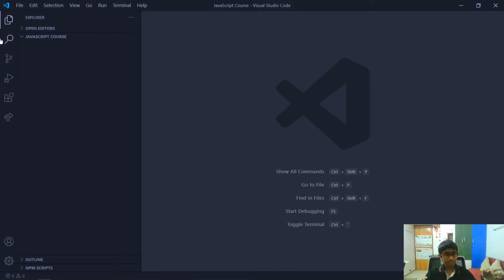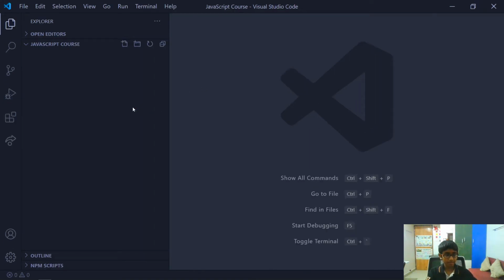That's going to open it up in Visual Studio Code. Don't worry about any of the stuff that's over here. You'll learn about everything over here soon. For now, we're only going to click on this new file button.